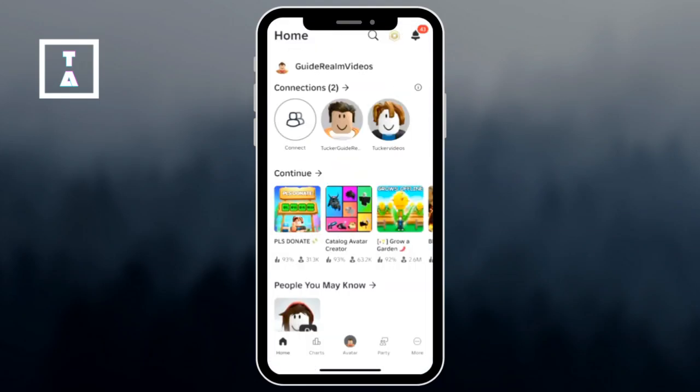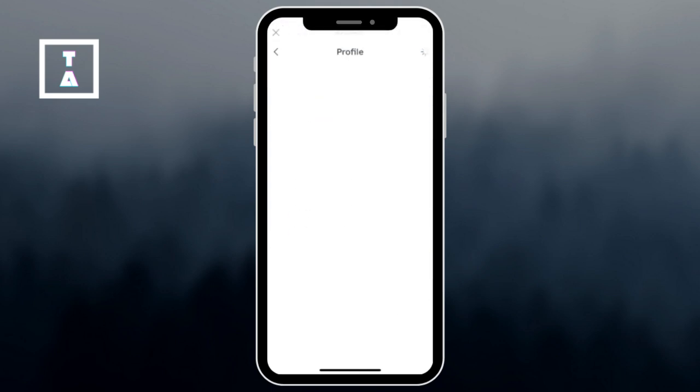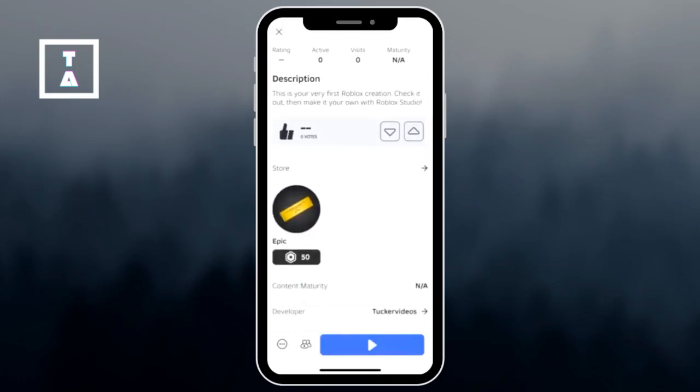Now that your Game Pass is ready, you can give the Robux. Go to your account and find their profile, then tap View Full Profile, then go to Creations, then tap Place and scroll to the Store.